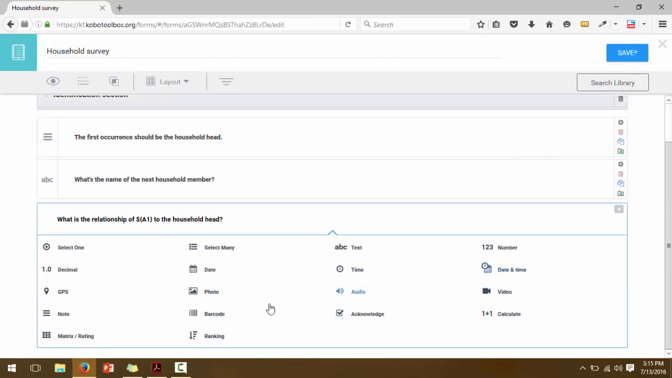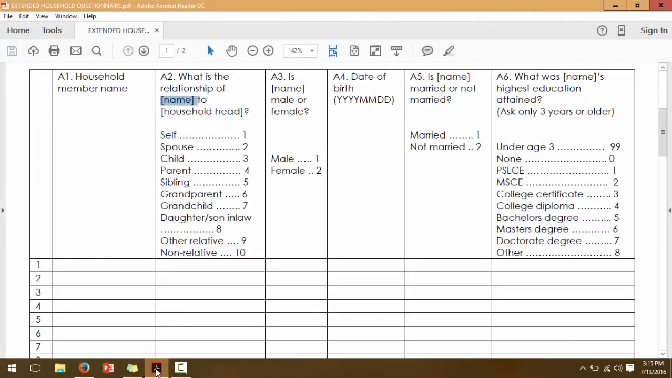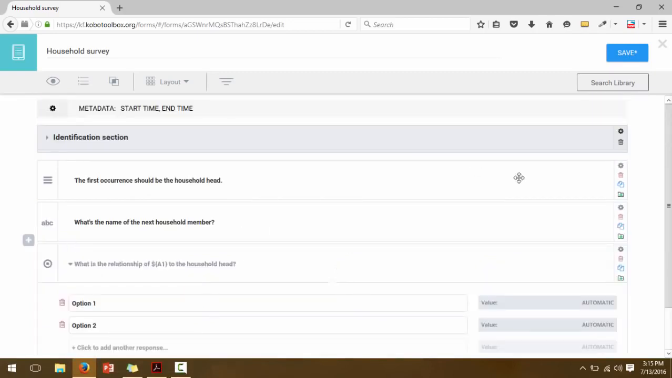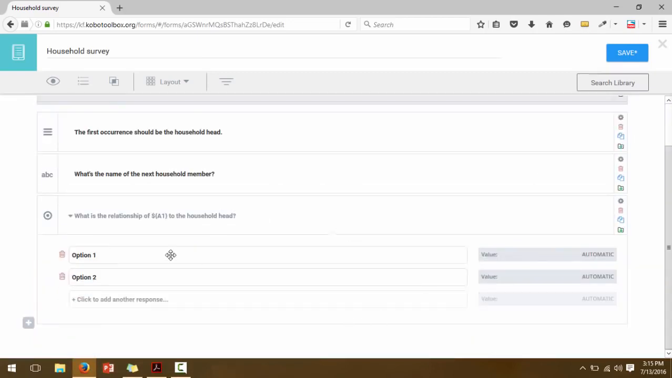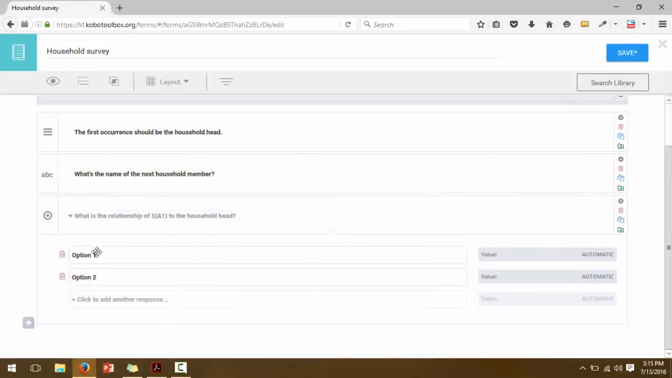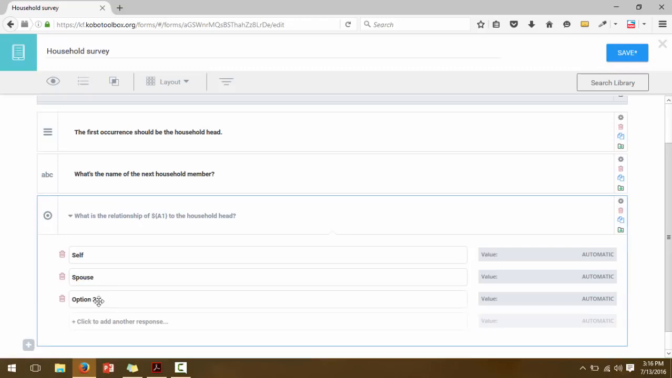I add this question. If you look at this question, you see that it has a list of options and you can only select one, which means it's a select one. We are moving nicely here. Great. So what are the options? The options you have are self, spouse, and child.